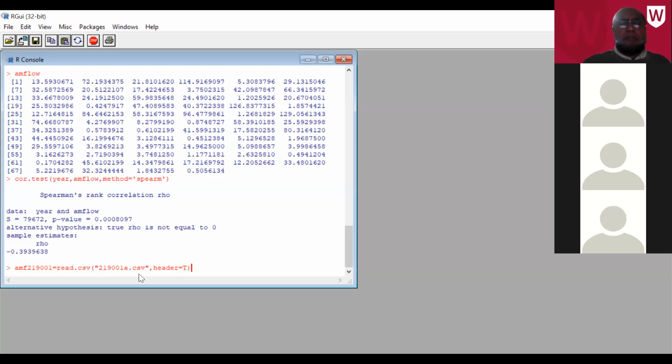So what is it telling? The file is not there or something? Just give me one second, sir. Header will be T always. Header T means true, so that means your data has a header name. That's why header equals true, T for true. If you don't have any header in the data, then you don't have to say that.